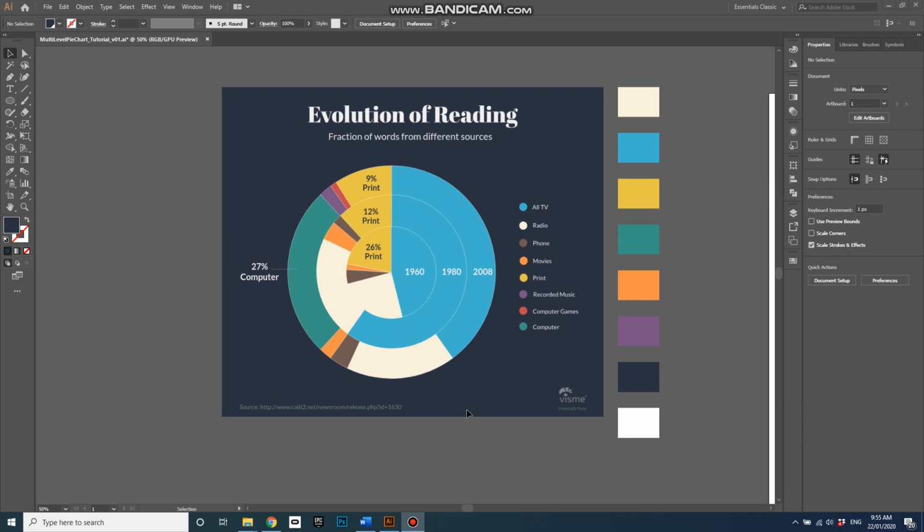But in fact, it turns out that you could build this in a much simpler way by creating simple pie charts that overlap each other. It's the colors that make this look like it's actually concentric rings. Now, how to create a pie chart.